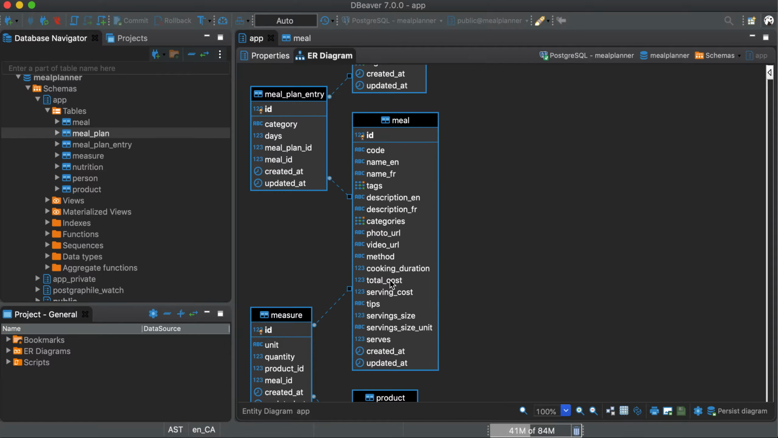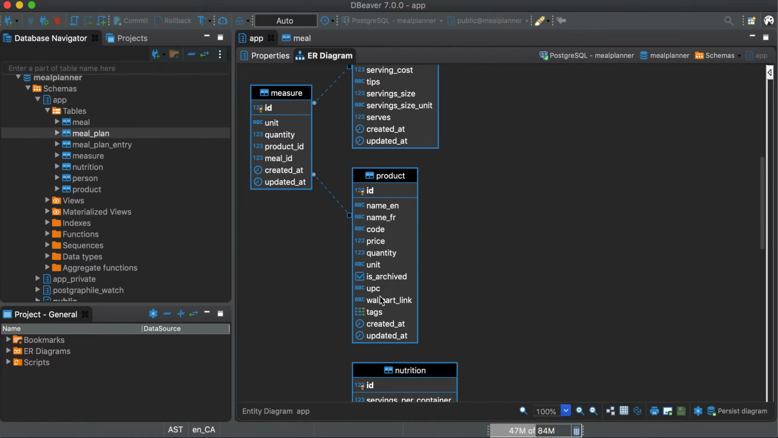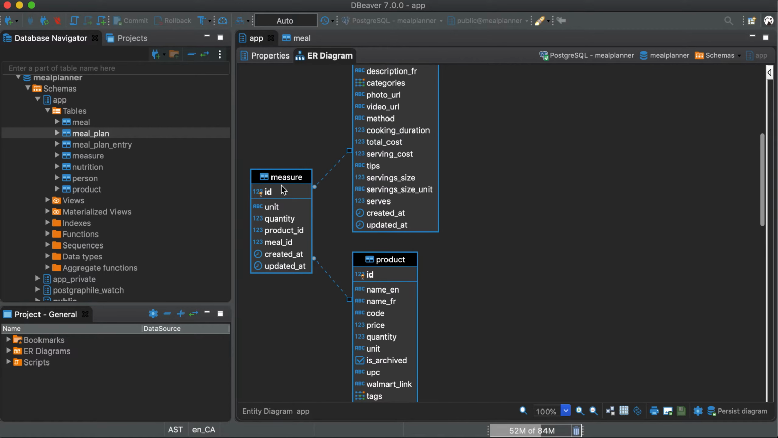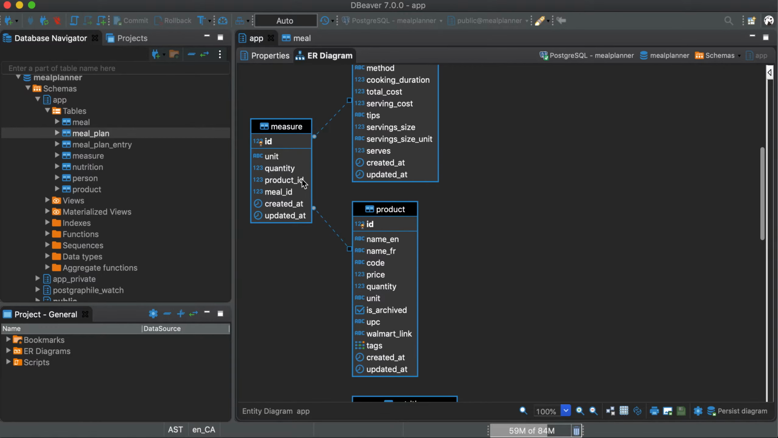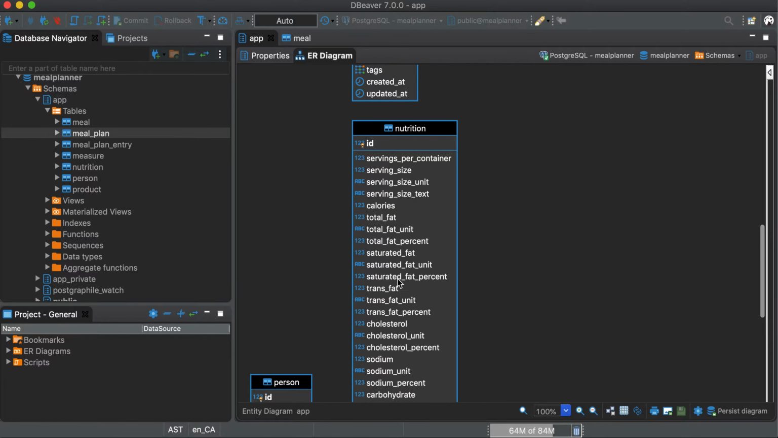Every meal will have different ingredients, which are defined in the product table. The product table has fields such as name, price, quantity, UPC, Walmart link, and tags to define whether the entity is a vegetable, pulse, meat, dairy, etc. This may correspond to the aisle names in a supermarket. I have created the measure table to define how much quantity, in a particular unit, of an ingredient product we are going to use in a particular meal. So that's why the product ID and meal ID are here.